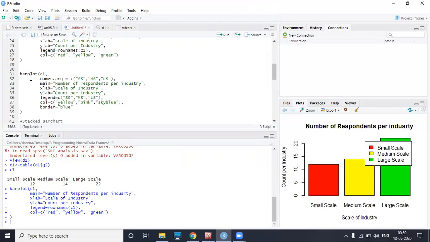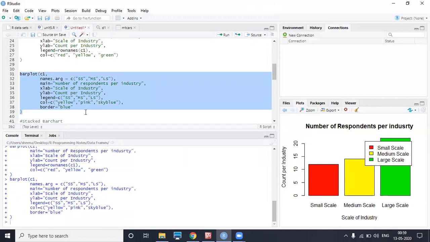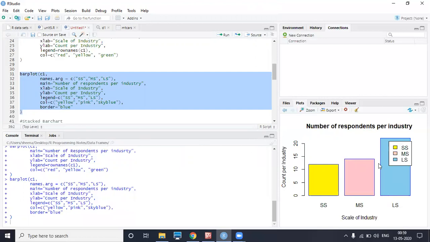So here I have given different colors. In this way also I can draw it. Here you can see I have given three different colors. In place of using the same row names, I have given my own row names. For that you can use legend equals to, and give the small scale names, and the name.arg argument is used to specify ss, ms and ls in place of the full names.